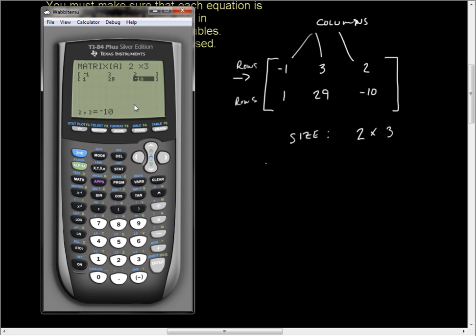Now, what you want to do before you even go on to something else, like calculating anything, is make sure that you have the right numbers in here, because this calculator is dangerous. It will do it. It is scary good. And so we have -1, 1 in the first column. Second column is 3, 29. Third column is 2, -10. Okay, we're good.